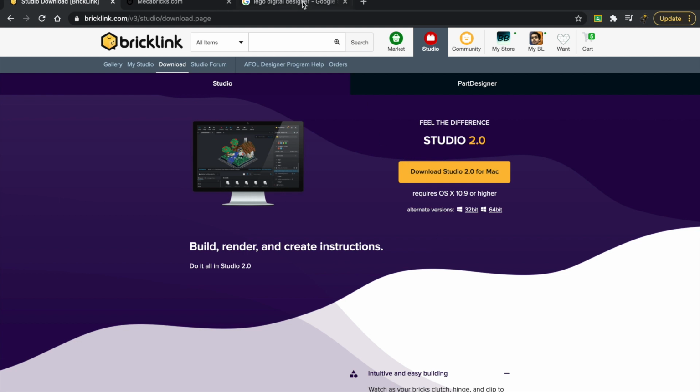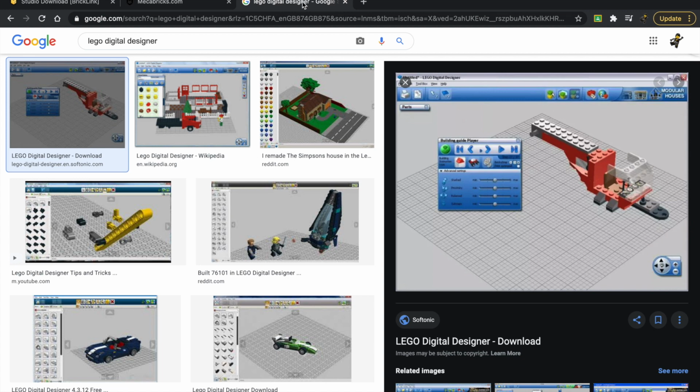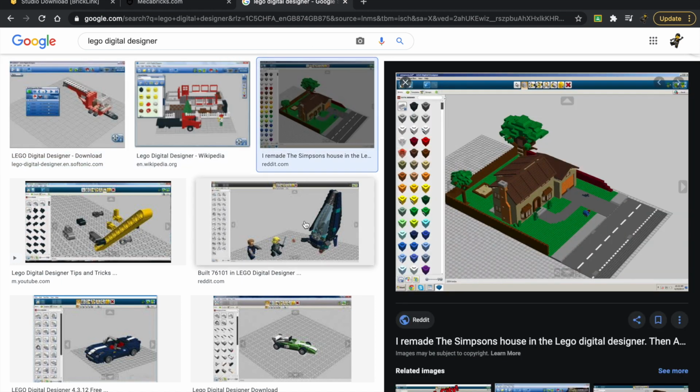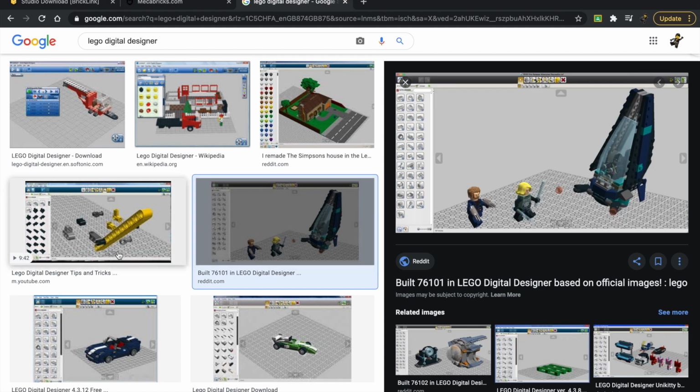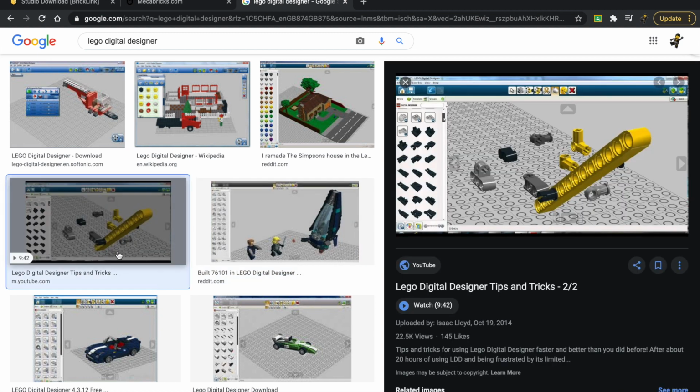For the purpose of this video, I was trying to download Lego Digital Designer, but unfortunately it was not supported on my laptop, which was sort of strange. I'll just show you a couple of pictures. Obviously this video is not about that, but I just wanted to give you a bit of information. This is the official Lego supported digital designer.